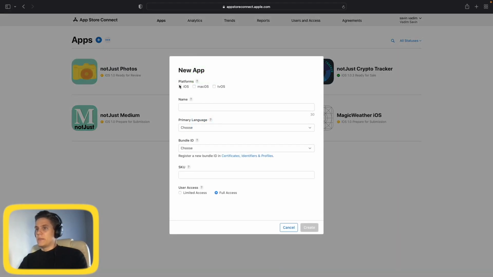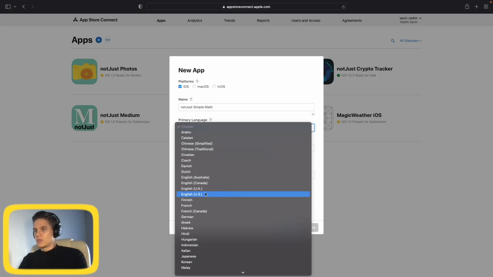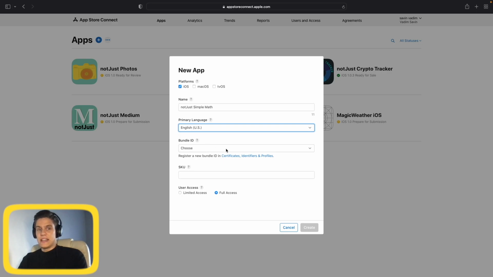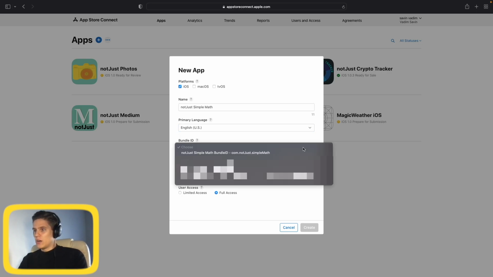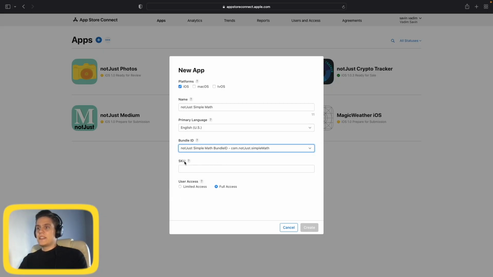In here, let's select a platform. So we are releasing an application for iOS devices. Now the name, it's going to be Not Just Simple Math. Now we need to select primary language. It's going to be English and the bundle ID that we just created. So click this drop down and find the bundle ID that you created. Here it is, our Not Just Simple Math bundle ID. Let's click on it and the SKU.